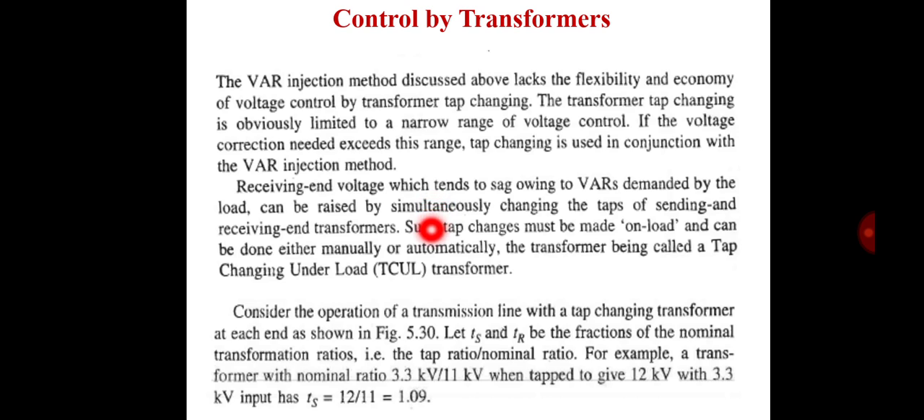So now we use the tap changing transformer. The transformer tap changing is obviously limited to a narrow range. Its range of voltage control is small. If the voltage correction needed exceeds this range, tap changing is used in conjunction with the VAR injection method.